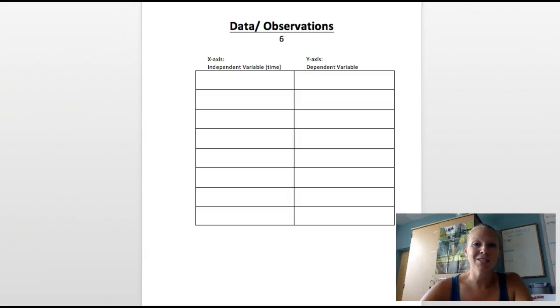All right, we're on page 6. We're almost done for the day today. We are looking at how we're going to collect our data and our observations. So here, notice that we're back to using our independent variables and our dependent variables.